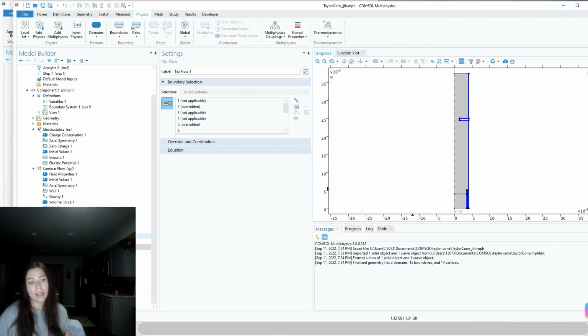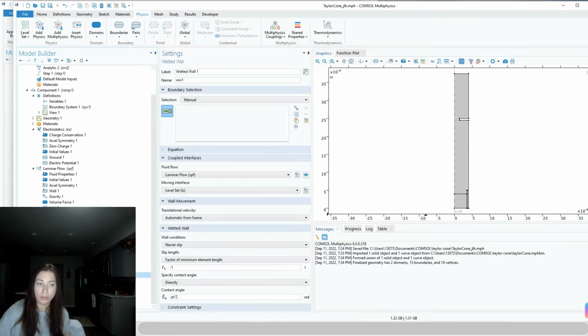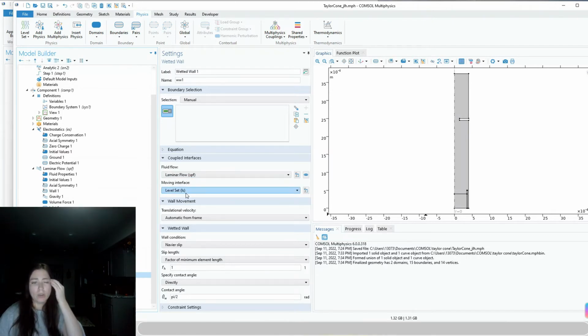Alright, now how do we override the no flow regions? Because actually the only place we don't want flow is at the outlet orifice. So we're not going to actually add anything to the level set module. We're done with that. But we will correct this with the wetted wall node under multiphysics, which couples the laminar flow and level set moving interface.